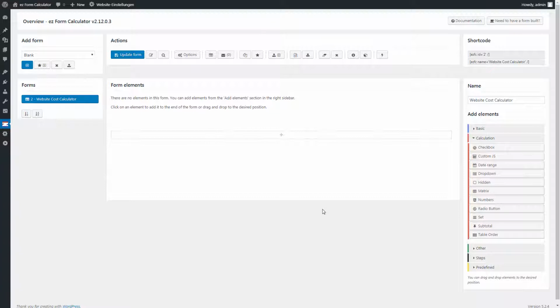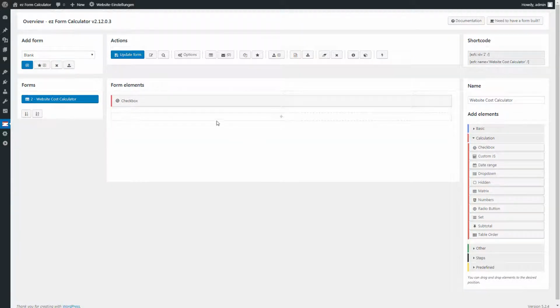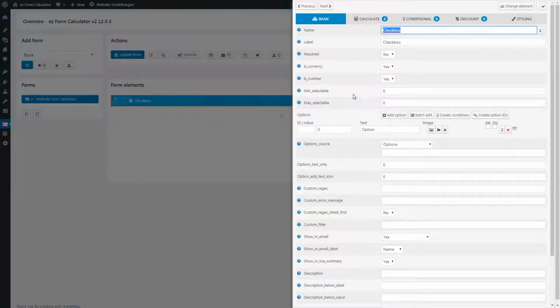First, head over to the main page of the plugin and add a new form. Now let's add a checkbox element to the form. Open it up. Name it Services. A short tip, you can click on the arrow button here to transfer the value from the name to the label, so you don't have to write it twice.